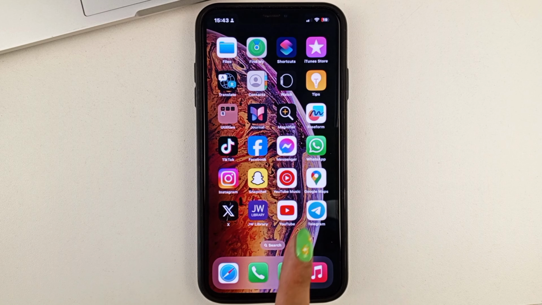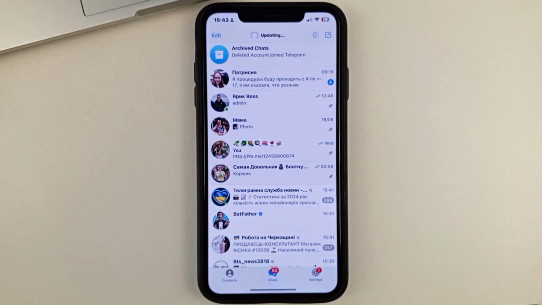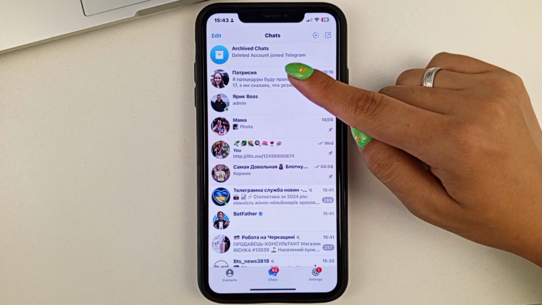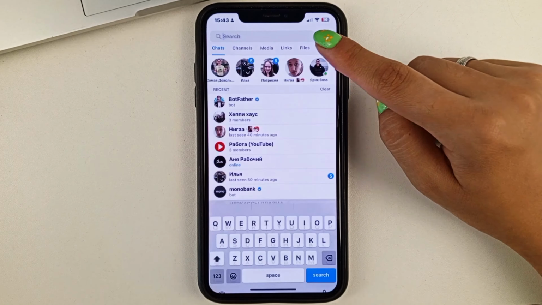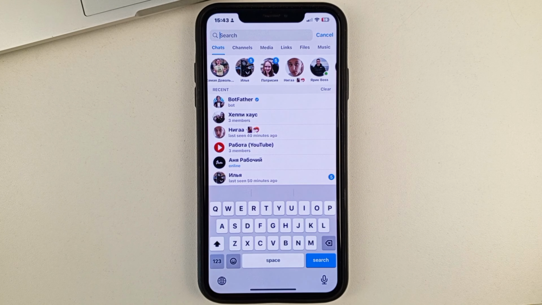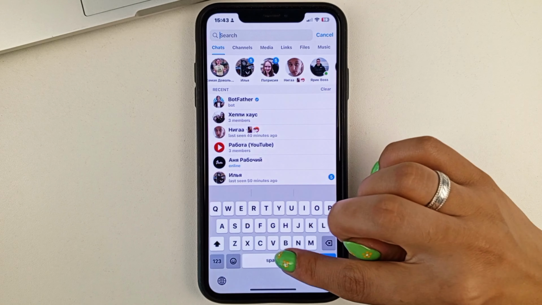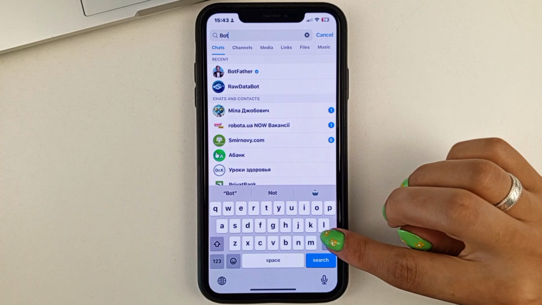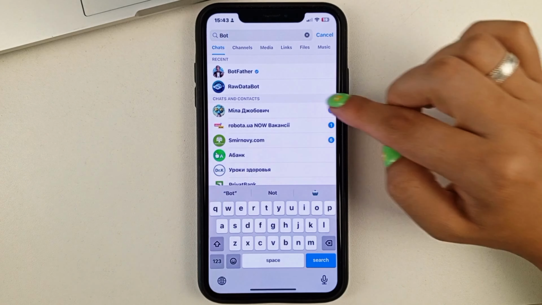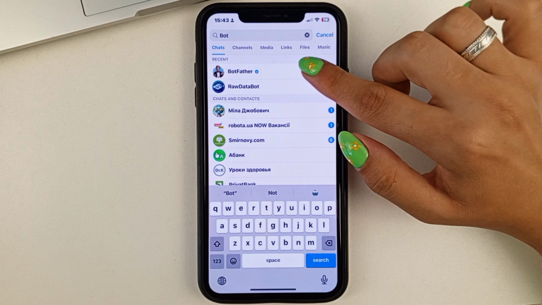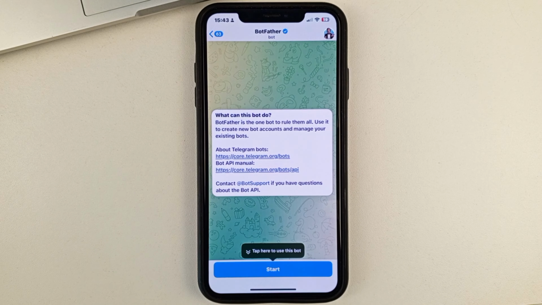Please open Telegram on your phone. And then swipe down from the top of the screen to bring up the search bar. Click on that. And that's where you'll need to search for BotFather. Click on this particular chat room. Next, click Start.